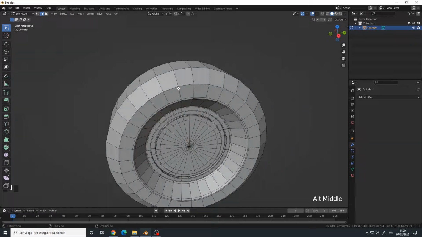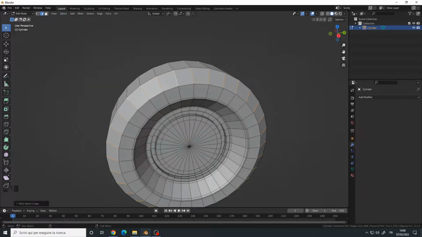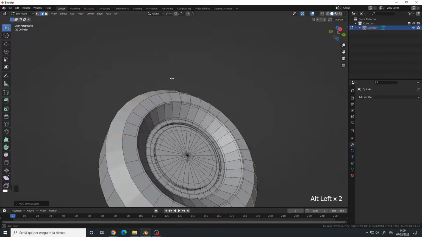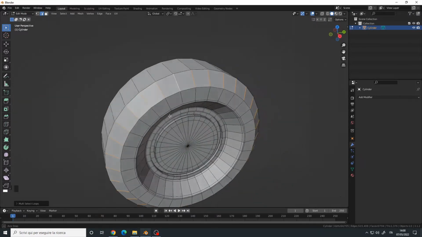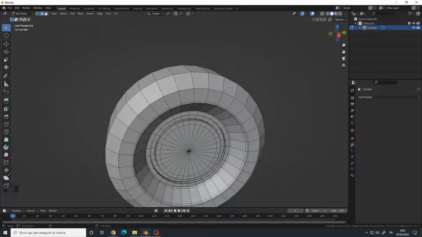To do that, you can select the first edge, then go to the select menu, select loops, edge rings, and it will automatically select all the edge rings around your mesh. The shortcut key is Ctrl, Alt, and then left click.